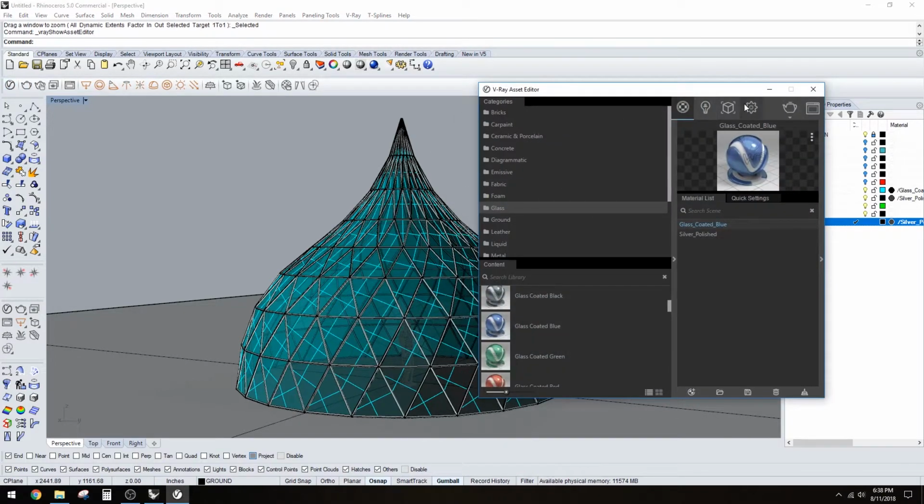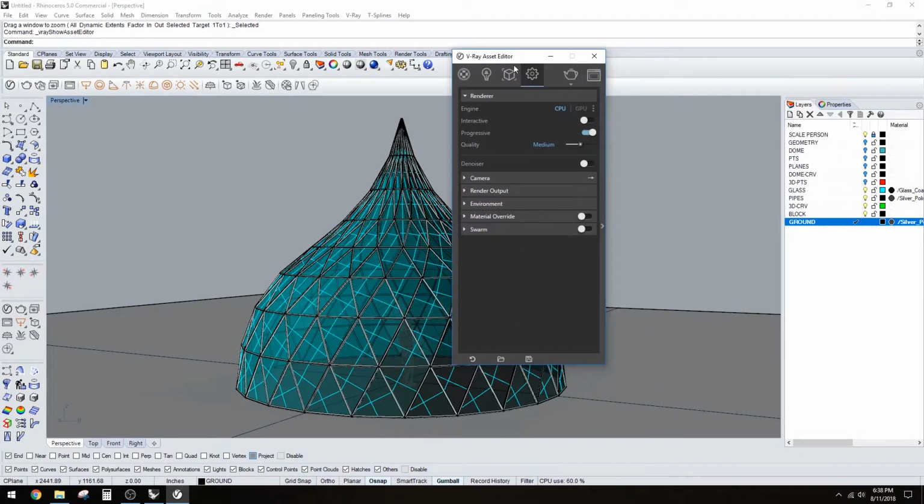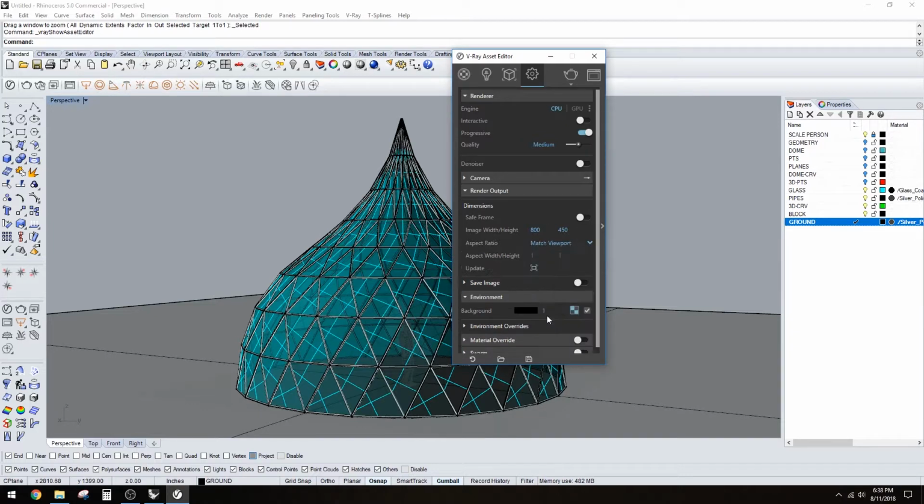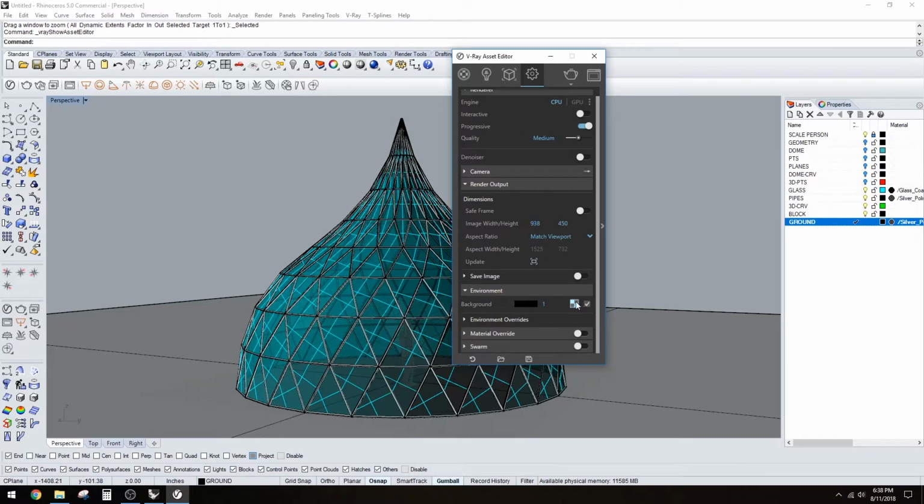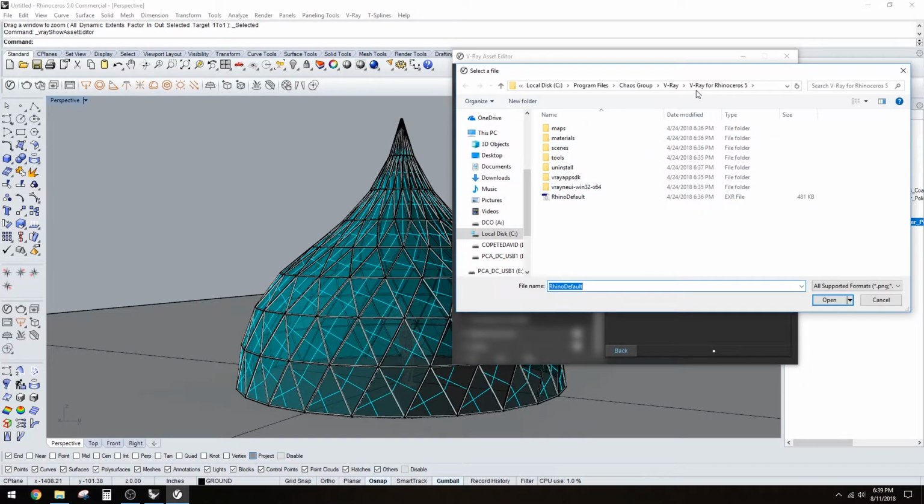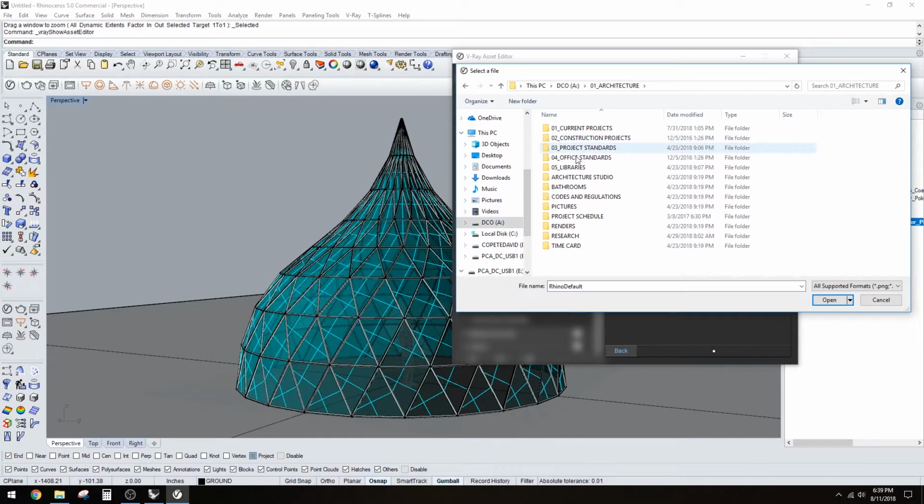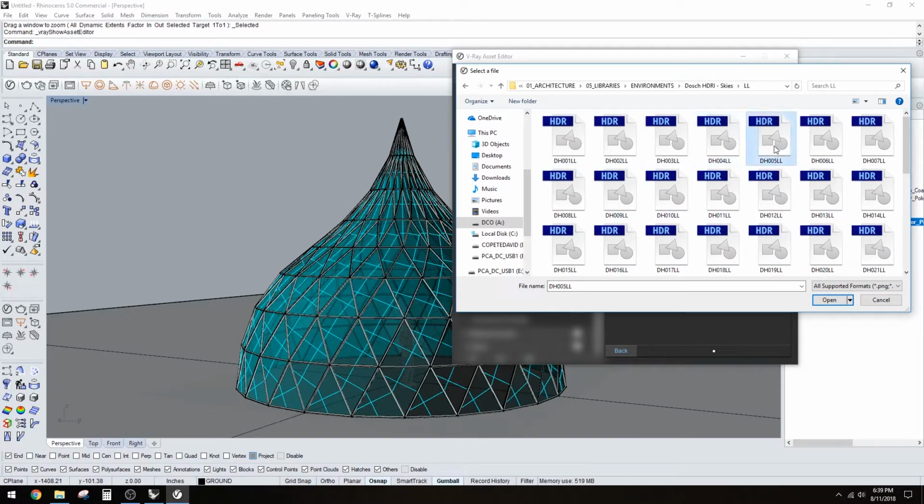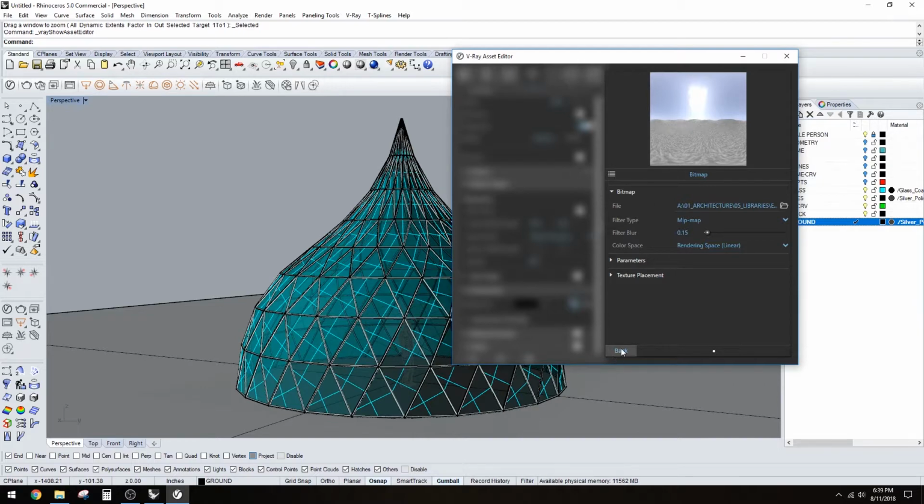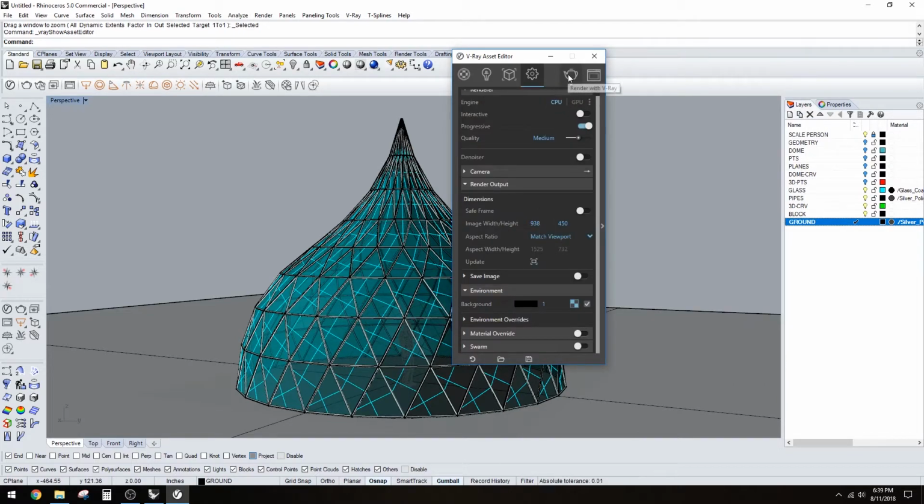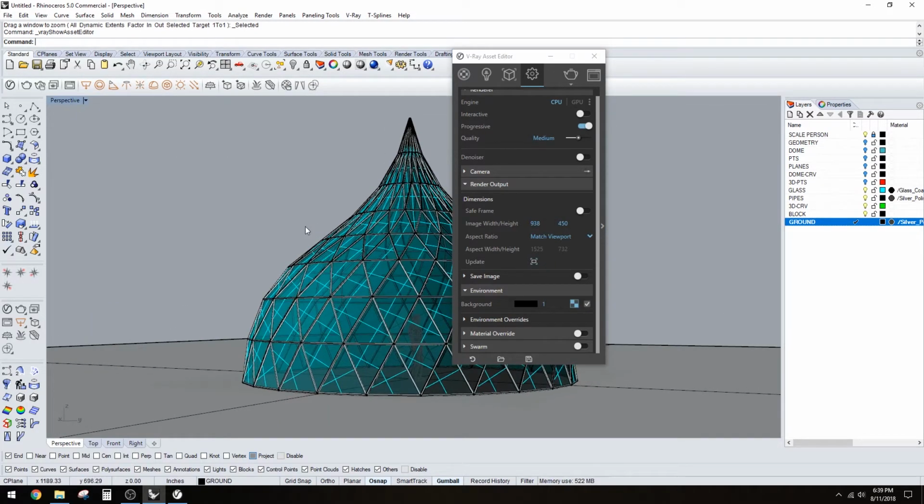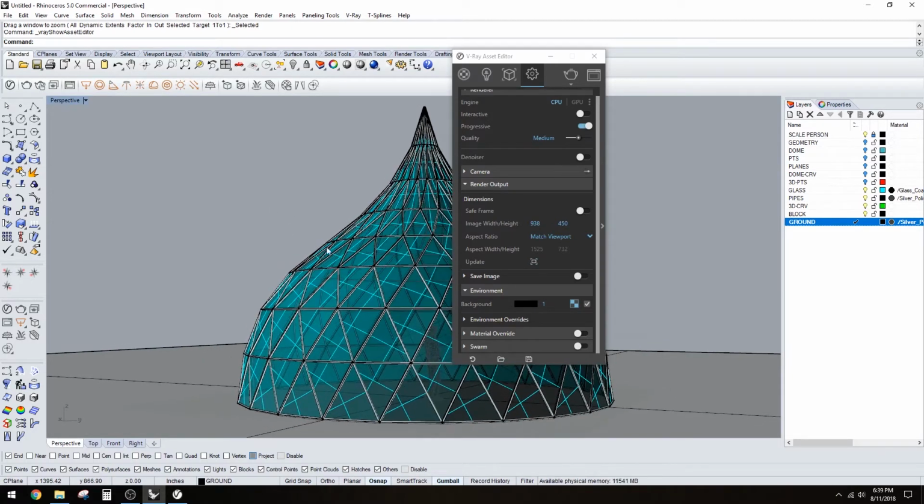And if we go to the options again, let's go to medium quality, let's go output, match the viewport, and I have a few environments that I have. I like to use this one. You can choose your own. This one works for me. And let's take a look at what we have here. If we fill in the frame, looks pretty good.